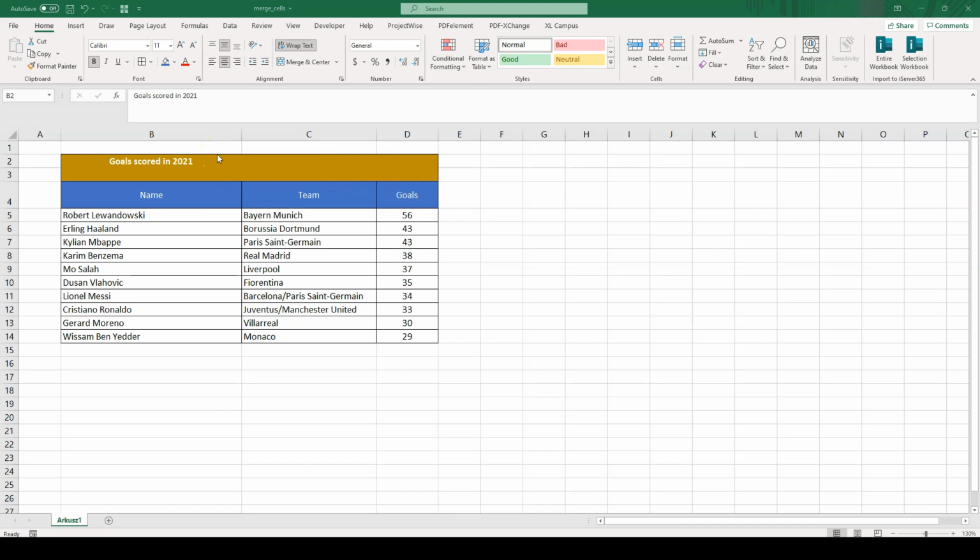There is one thing we need to keep in mind when merging. If you want to merge the cells when only the first cell has some text, there is no problem with it. We can just select all the cells and merge. So this is exactly what we did before.